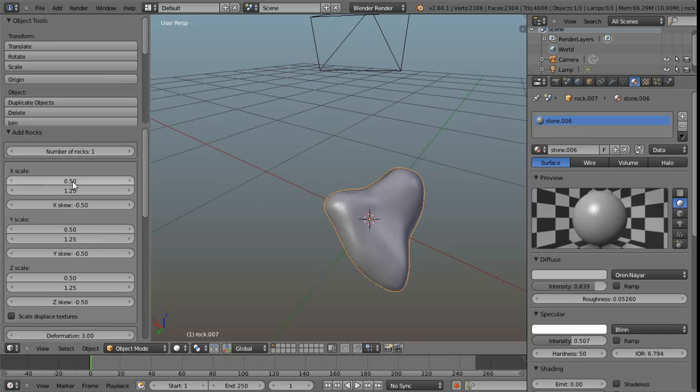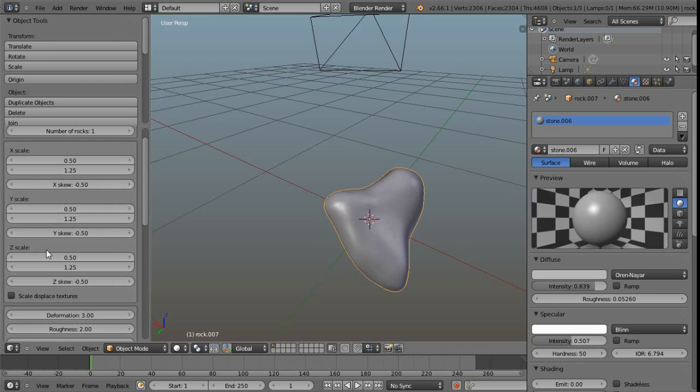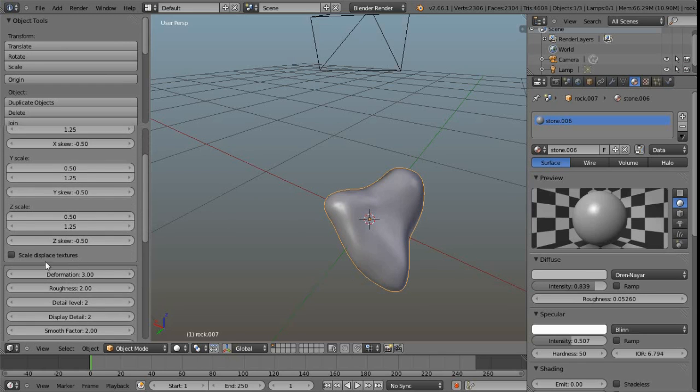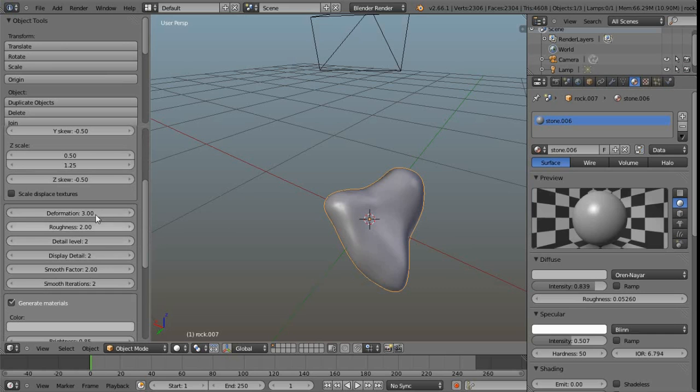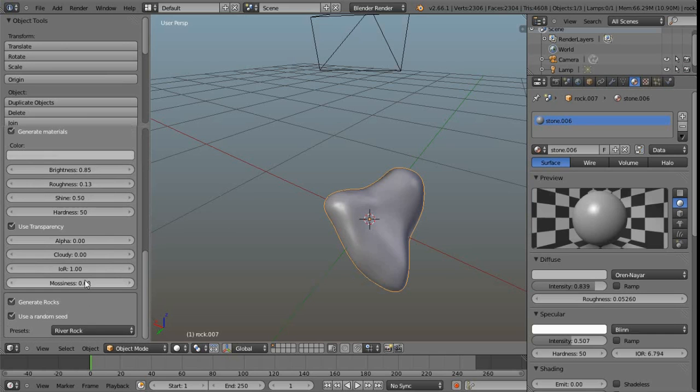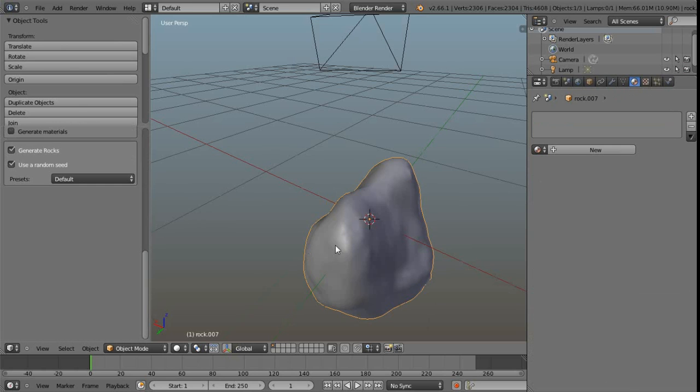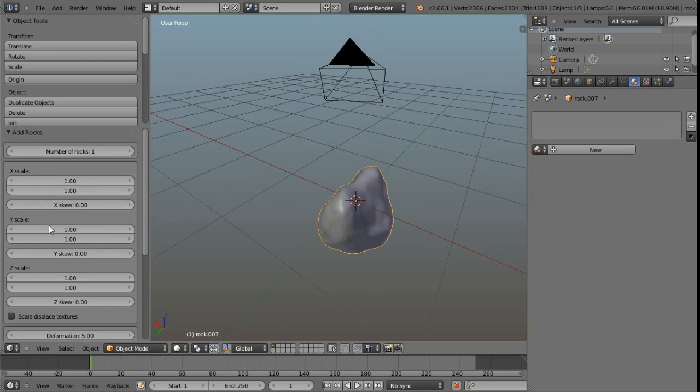But otherwise, we've just got the scale for the X direction. I think this is in Blender units, as well as the Y direction and the Z direction. And we've got our general deformations that are taking place here, and then materials, and that's pretty much it. We can also just go to the default setting, and then we've got access to just create our own there.